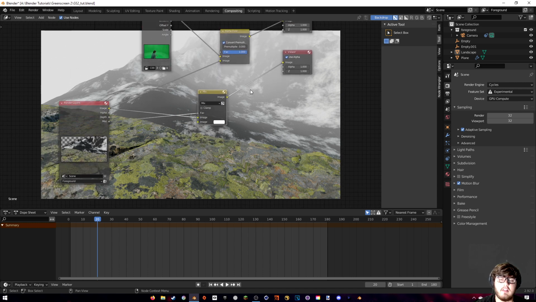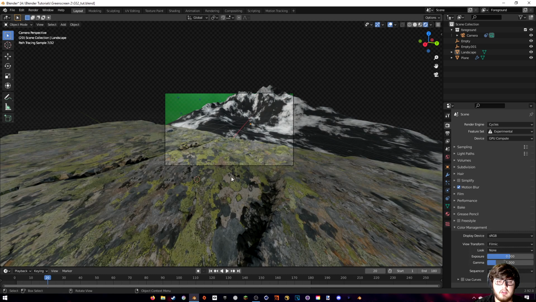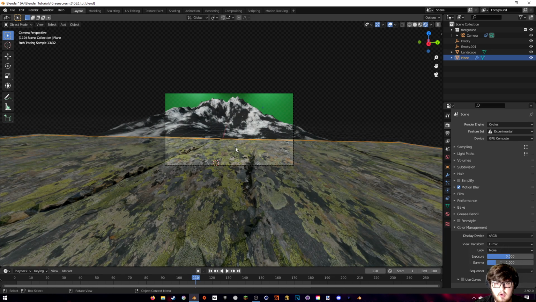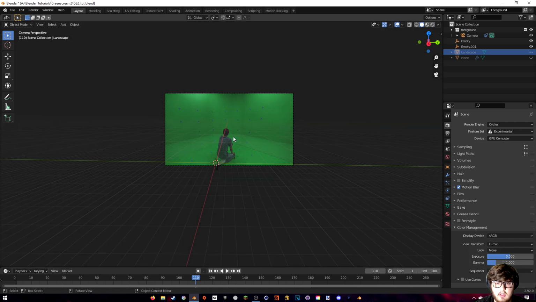The only thing that we have left to do is to actually have the shadow of our person on the ground. So let's come out to the layout tab, and this is where those little things that we placed on the floor come in handy. So we're just going to come right here. I'm just going to go ahead and hide both the mountain and our floor. We can go into solid view.